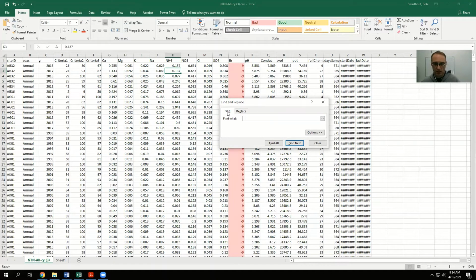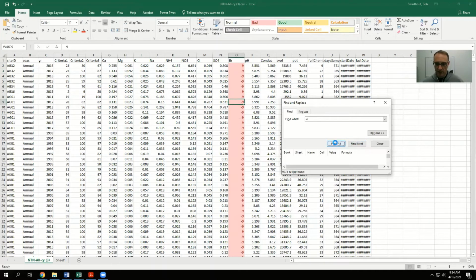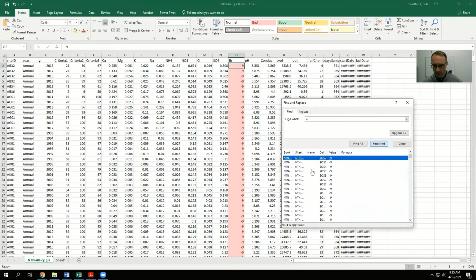So here we can just find values. If I type -9 here, so I want to find all the values that are -9, and keep clicking Find Next, it's just taking me down this column and showing me where all the -9s are. If I click Find All, it's going to take a little while, but it'll show me all the cells that have -9s in them down below in the little window. But really what I want to do is just get rid of these -9s.